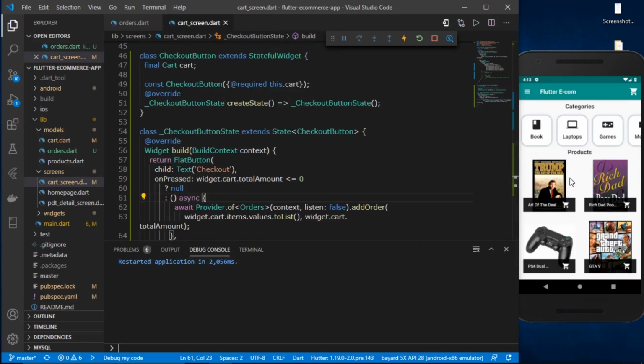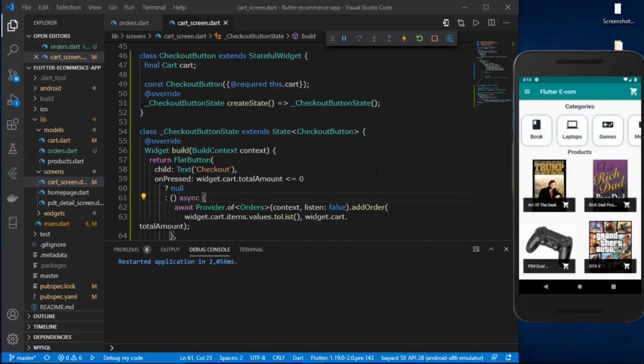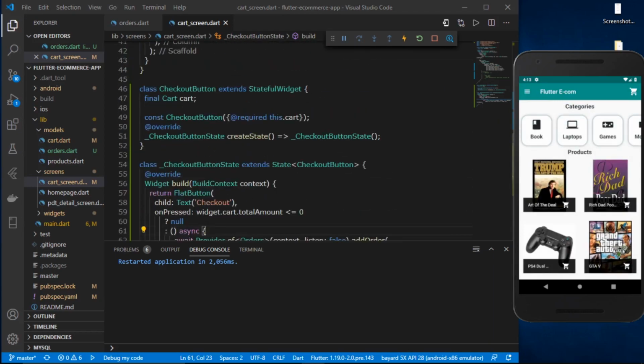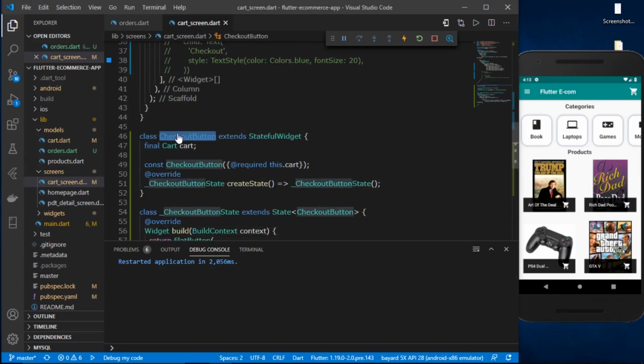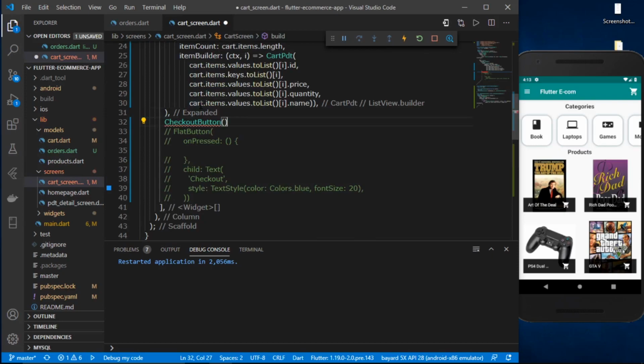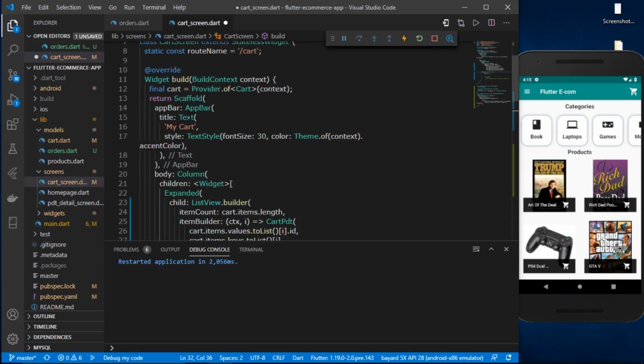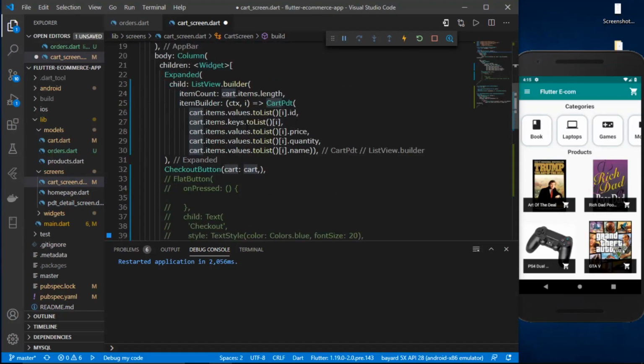And now I'm going to add some items to my cart. Presently my cart is empty. Okay, so we have made one mistake, that we have not specified the checkout button, so we need to specify it. I'll just copy it and paste it here, and it is going to take the cart. So cart will be the cart which we have access to over here. As you can see, we have specified our cart over here.